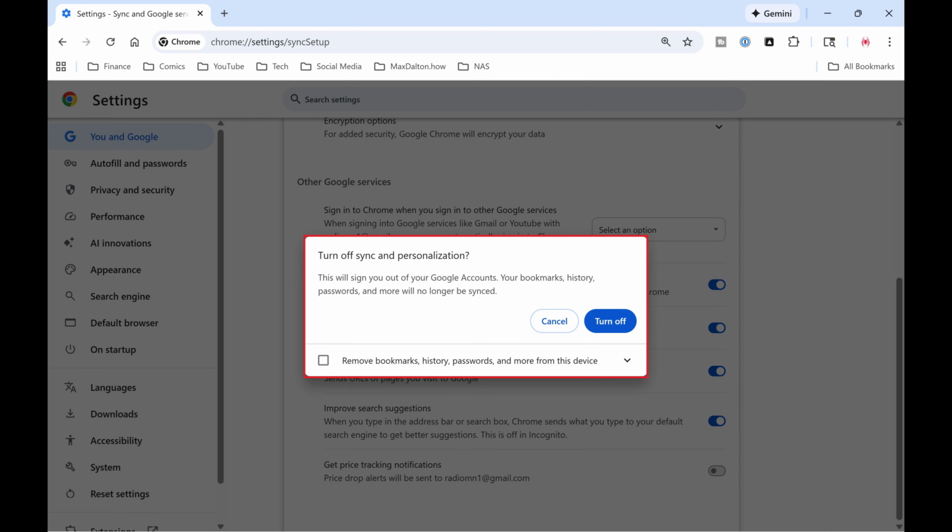A window pops up letting you know that if you move forward, you'll be signed out of your Google accounts and that your bookmarks, history, passwords, and other items will no longer be synced. Step 4. Click Turn Off.